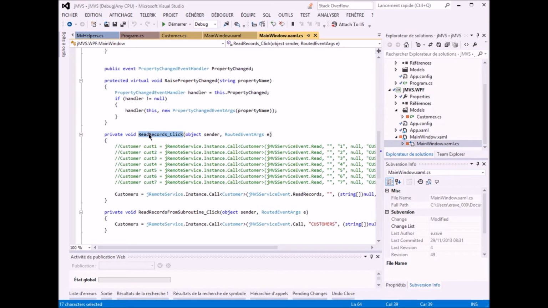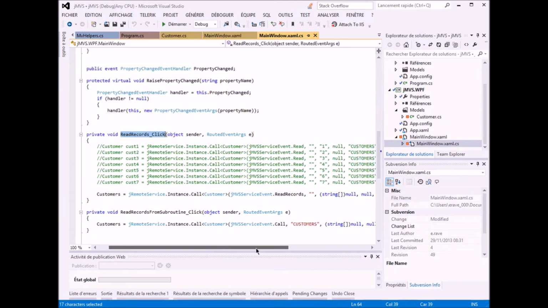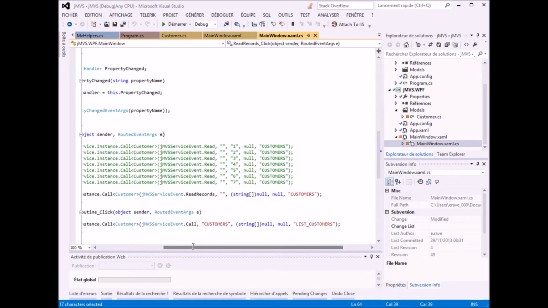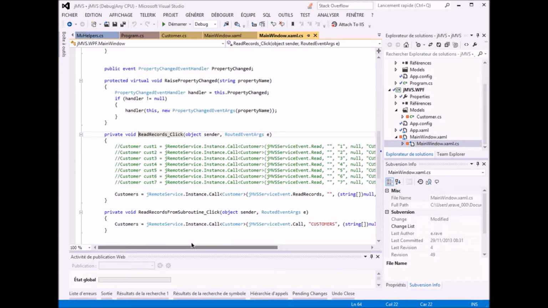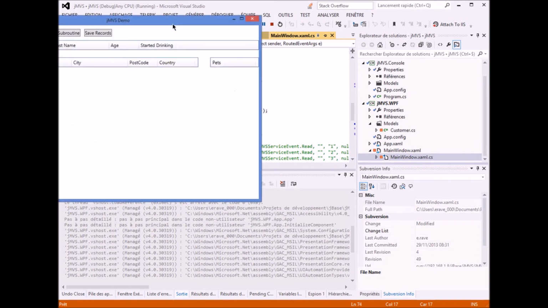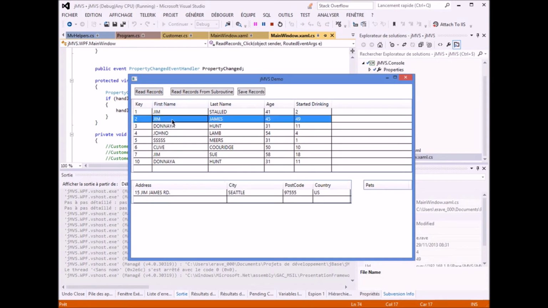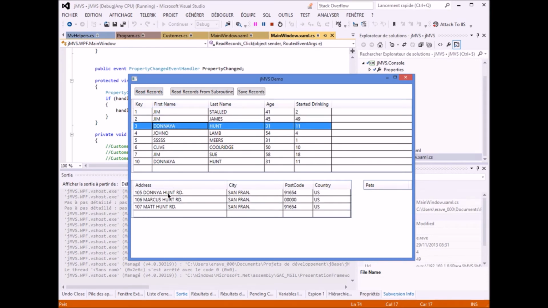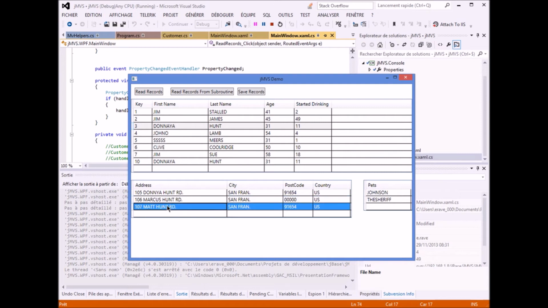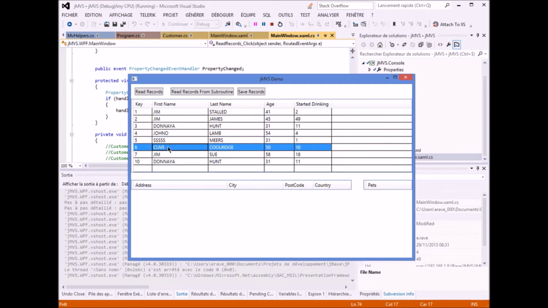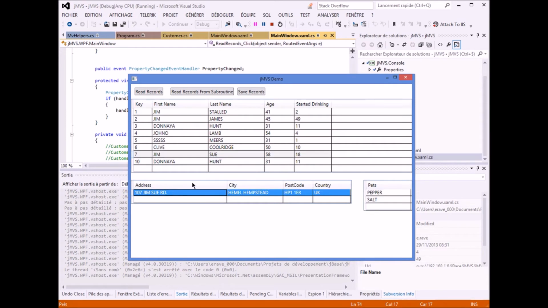Okay, it's time to run our application. When we click on the read button, we call a server and we ask to read records from the server, and we get a collection of customers. Okay, so let's read the records. We get 10 customers. For each customer we can see different addresses.